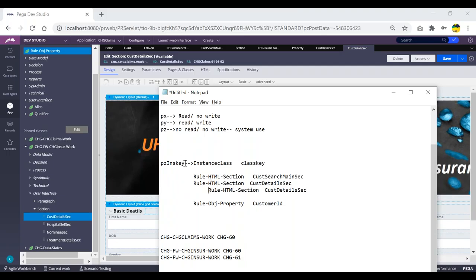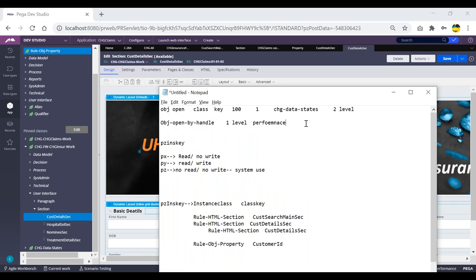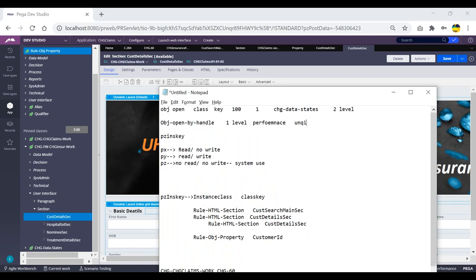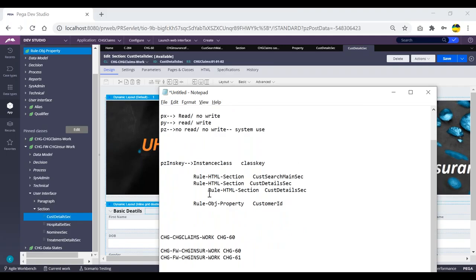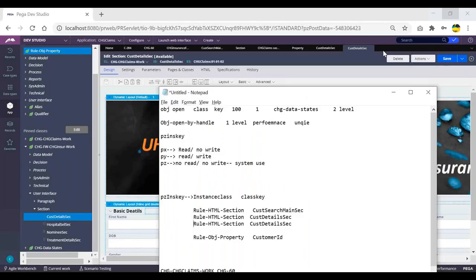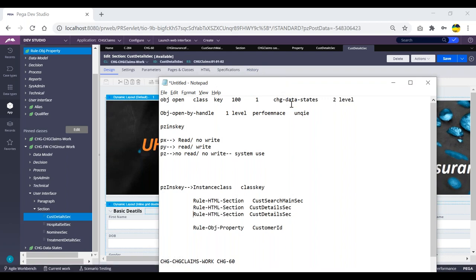Then what's the definition of pzInsKey? It should be unique, ID. It should be unique. That's for sure. Then how are we getting this one? The thing here is we can have the instance class, and we can have this particular instance in multiple classes also.